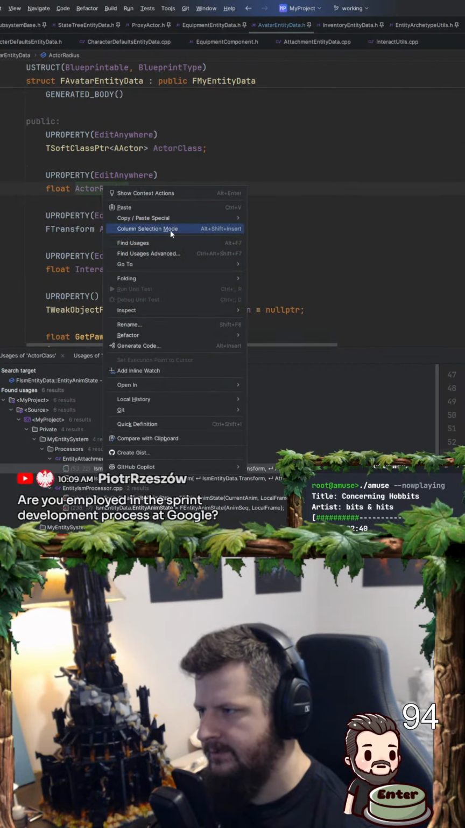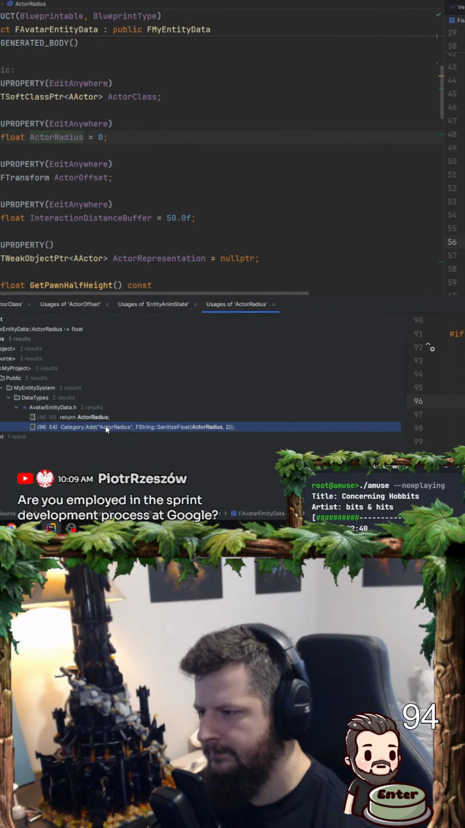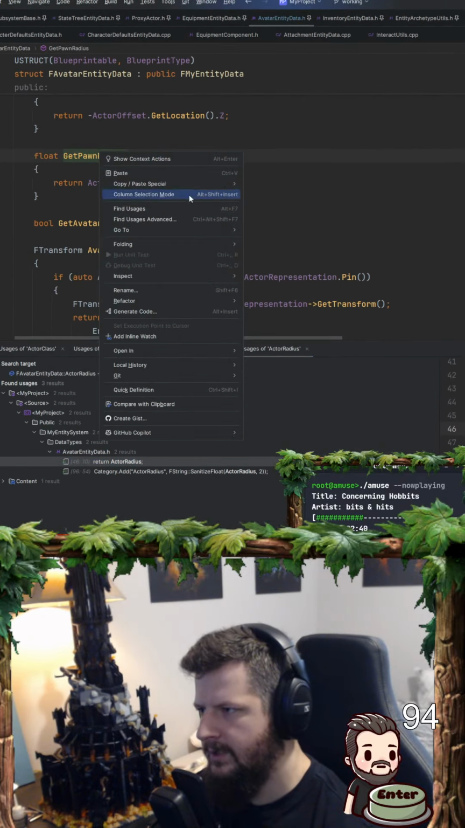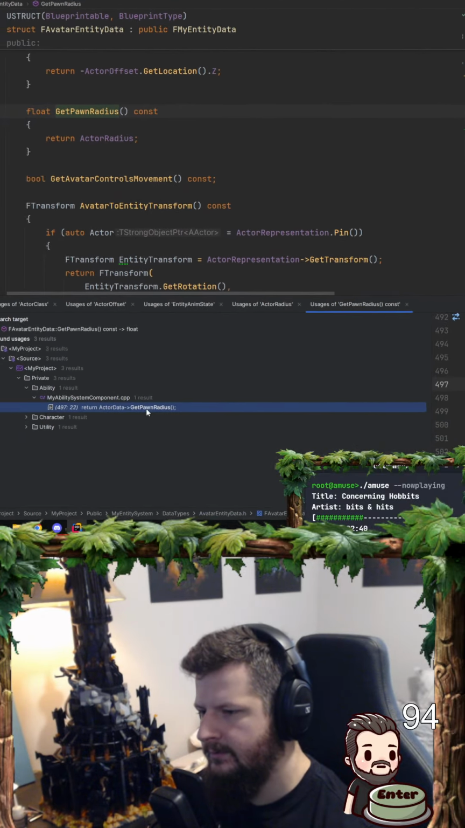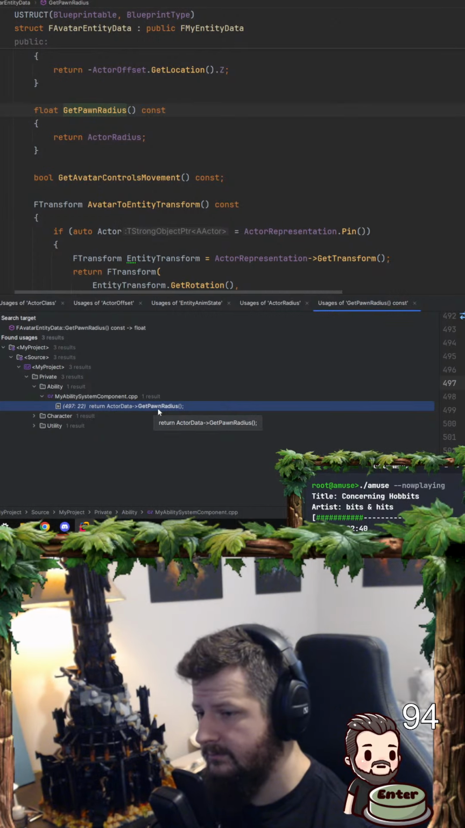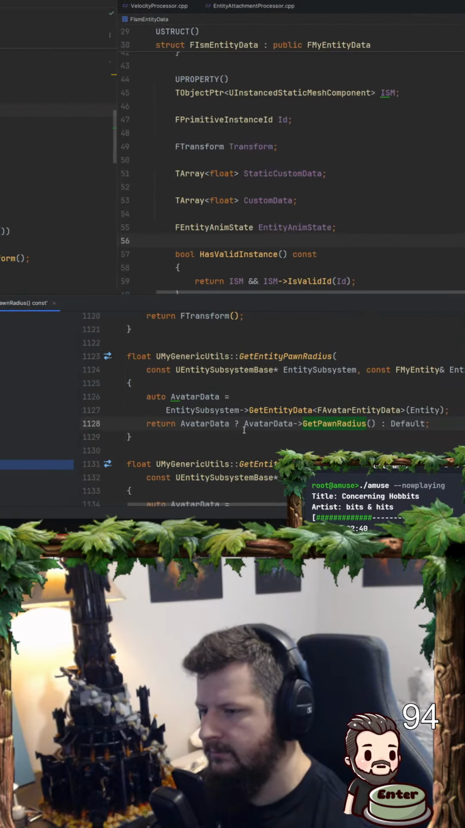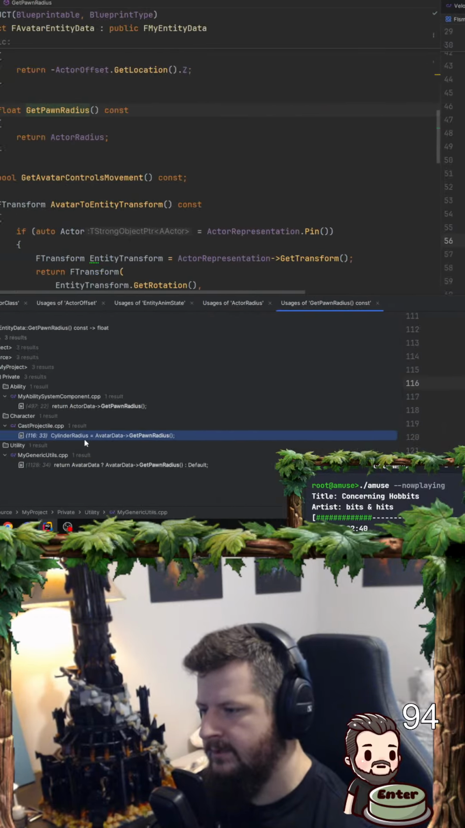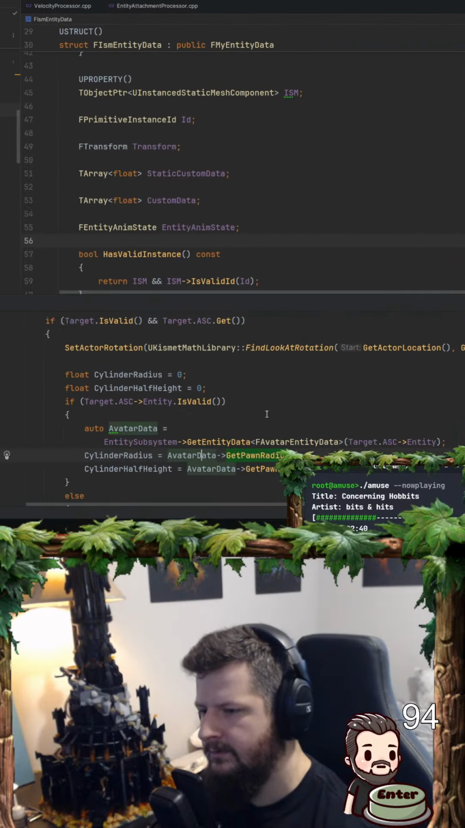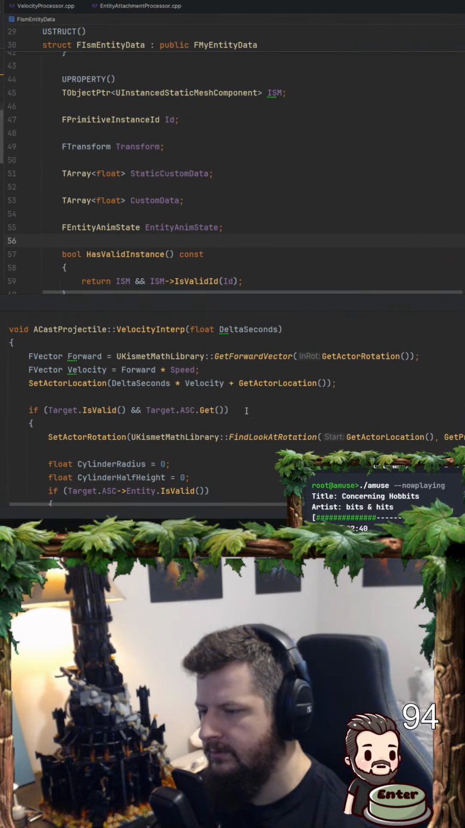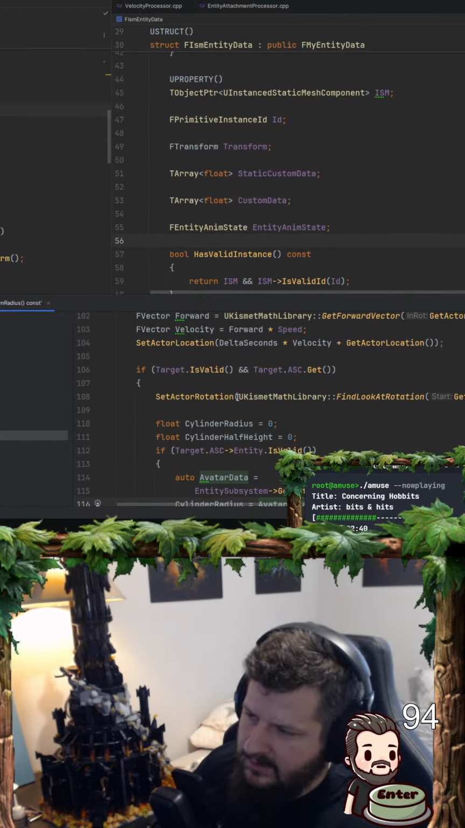Actor rate. This is used all over the place, right? No. Get pawn radius is just on the ability system component. Get entity pawn radius and some utils files. Or cast projectile velocity, yeah.